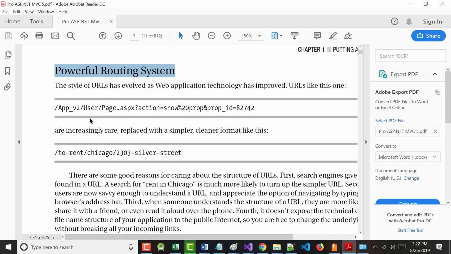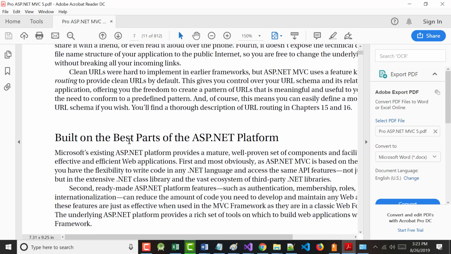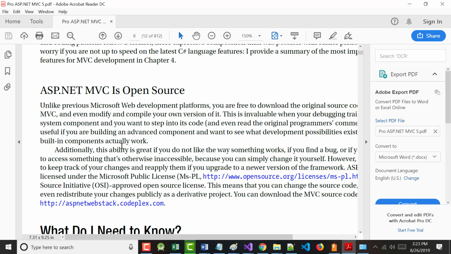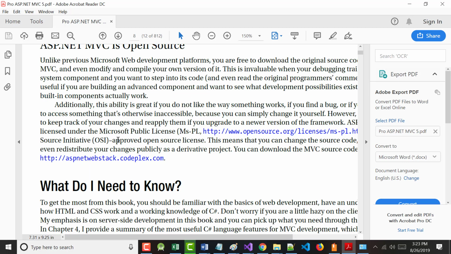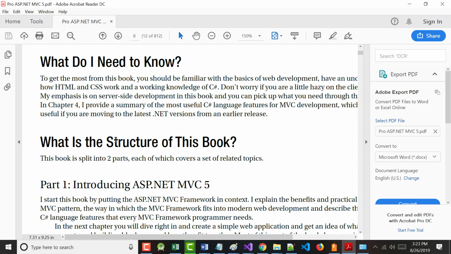We're going to learn how you can change, for example, something that looks more along the lines of this to something that looks more along the lines of this. You may have heard the term pretty URL, where you get rid of the ampersand, and you basically get rid of all the garbage that you put into your query string. All right, you're going to learn how to do that. Built on the best parts of the ASP.NET platform. A modern API. It's open source. Okay. So I'm going to ask you, basically, like I said, to go through, and I want you to use your words.